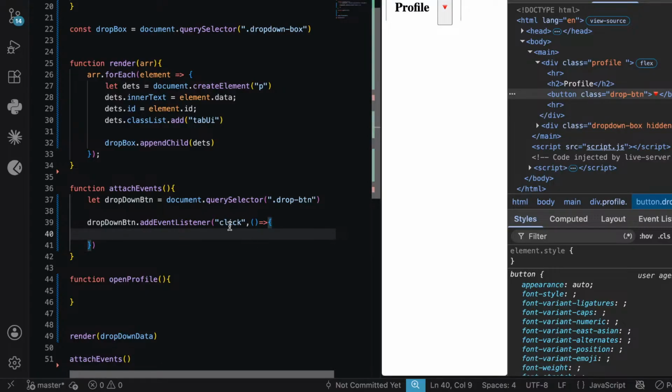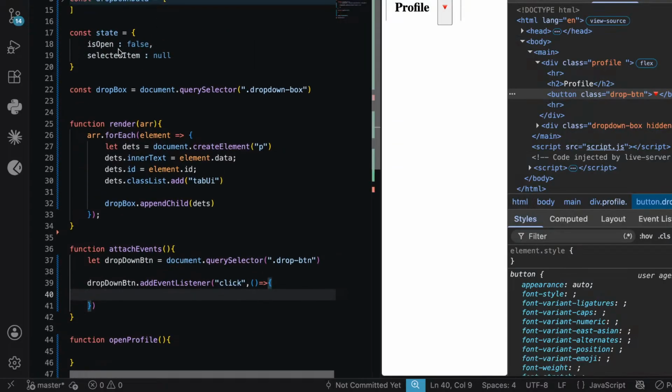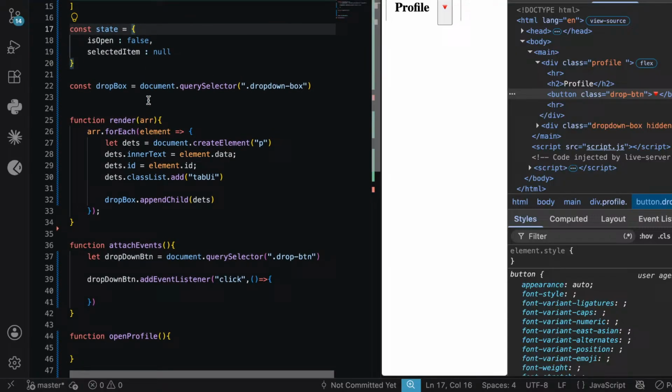So before changing the DOM, we have to do one thing, which is update the state. So what we are going to do, update the state. Currently we are updating a state which is an object. Inside this object we are having two values, isOpen and selectedItem. So let's try this.